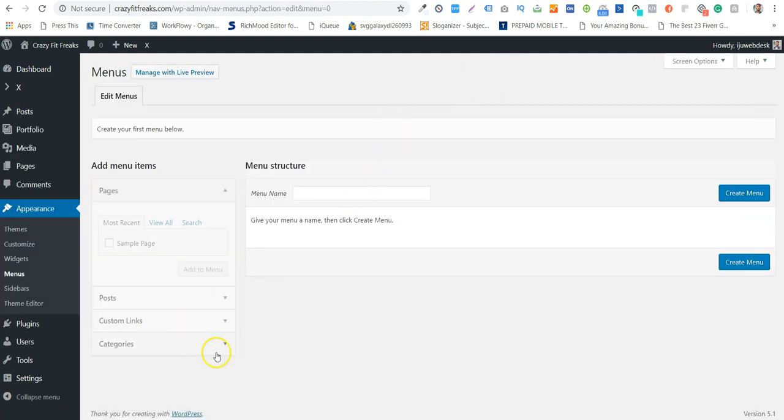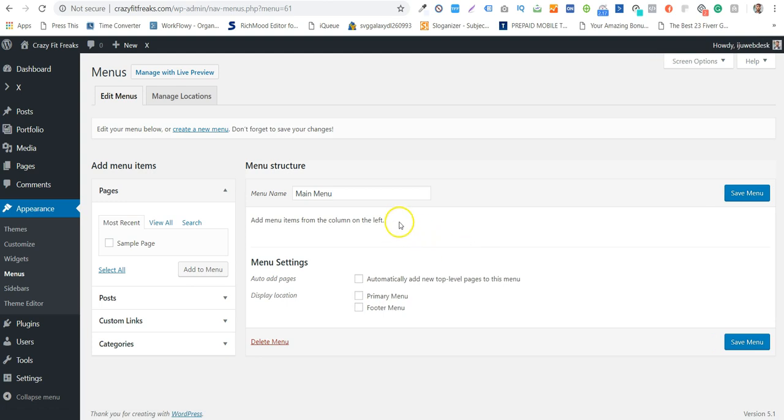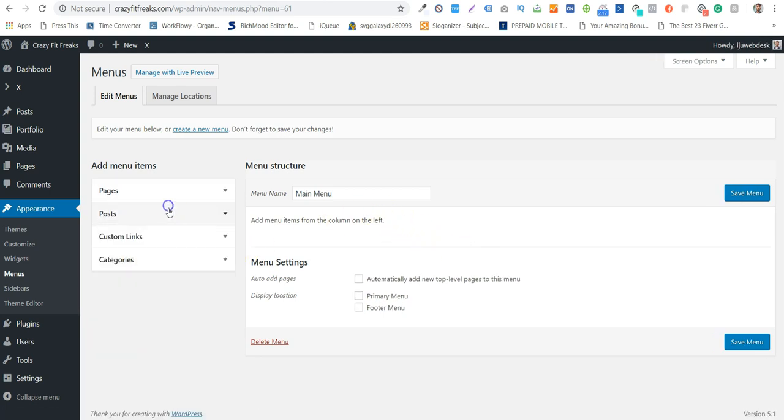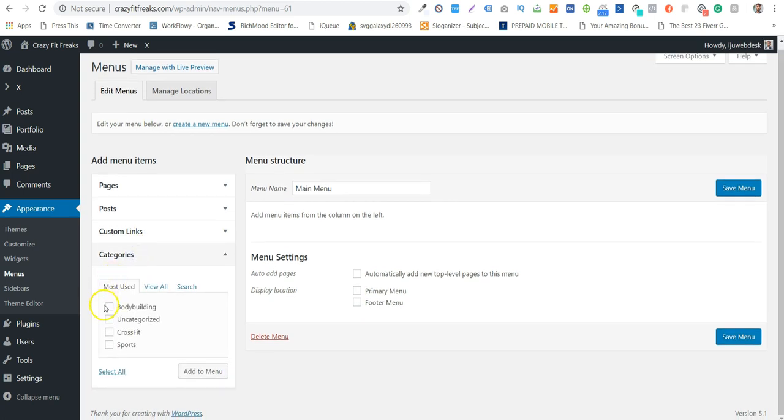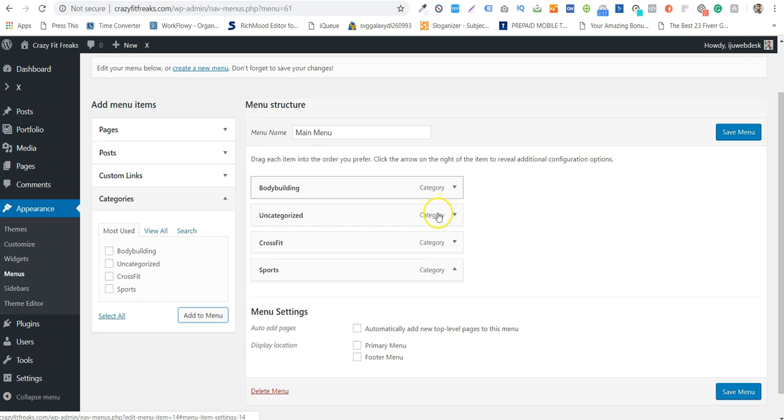In the menu, I'm going to call it main menu, and create the menu. What I'm going to do here is add all of the categories. How about select all and then add this? Okay, my bad. What I have to do instead is remove one category in here.